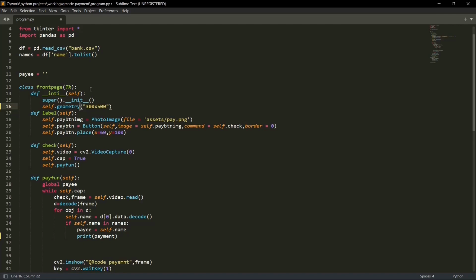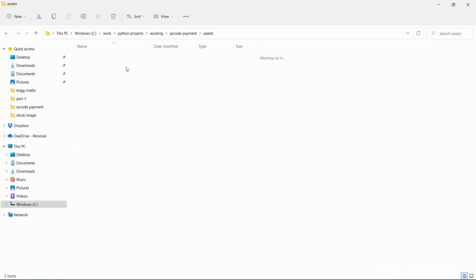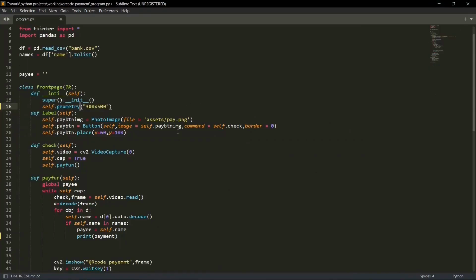So where were we? Yeah, in this function we are creating a button, and this is the button image. We are using this pay button image, and we are using the PhotoImage class to call this image, and the data is stored in this paybtn image variable. Then we are calling the Button class from Tkinter, and these are the parameters inside. First is self, the tk instance. Then we have the text or the image on our button. So we want image on our button, and the variable which is storing the data is paybtn image.